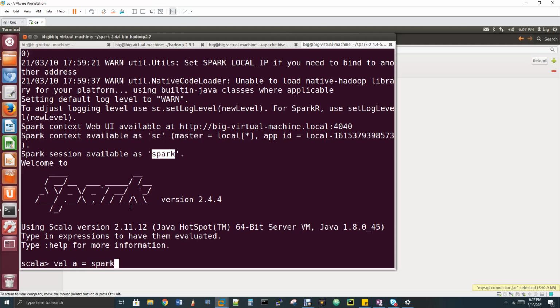So now val a equal to spark.sql, and within double quotes you can select your Hive table: select star from test. Here you need to give the database name dot table name. My database name is default, so default.test. I haven't selected any database for creating the table in Hive, which means it is default. If you have a custom database name, then you have to specify it here, else it will say table not found. So mine is default.test, enter.